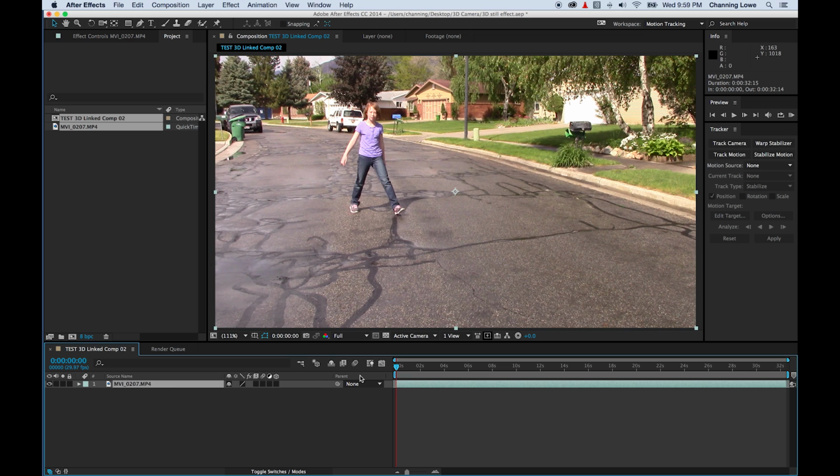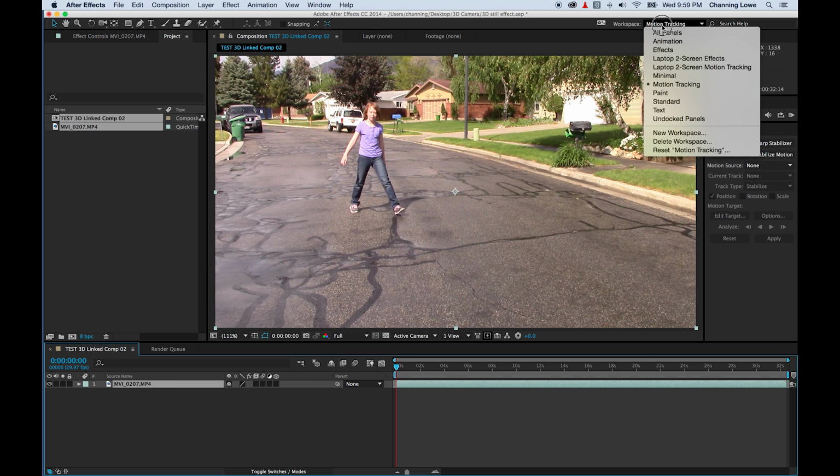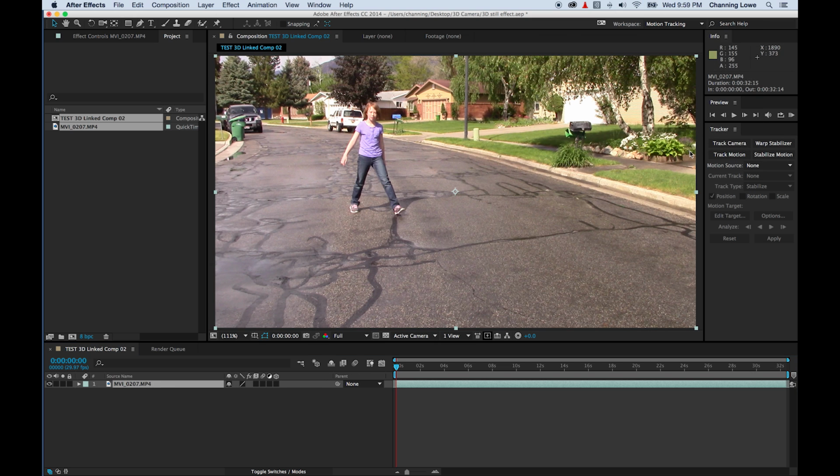Okay, got the file here, and now I'm going to go up to my workspace and arrange it for motion tracking. With the clip selected, I'm going to do a track camera. This is going to take a while, especially if it's a longer clip like in the music video, because that was one shot that was done for like 5 minutes.